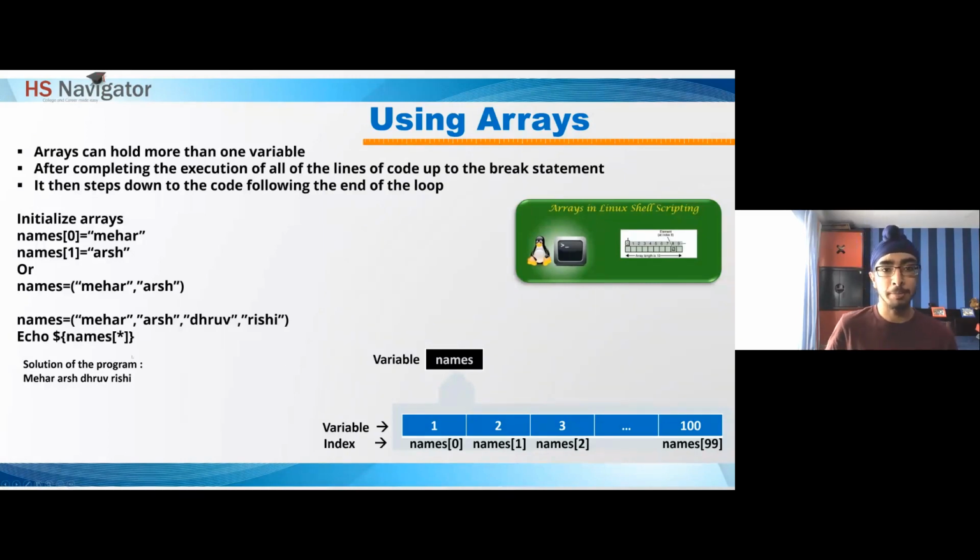If you want to do a specific element, let's say you want to get Druve. Druve is at the 0, 1, 2, the second index. It has an index of 2. So if you want to print out Druve, you do echo names square bracket 2, and then that'll print out Druve. If you want to do Rishi, you do 3. If you want to do me, you do 0. If you want to do Arsh, you do 1, and so on and so forth. So it's a way of holding more than one variable in shell programming and in programming in general.